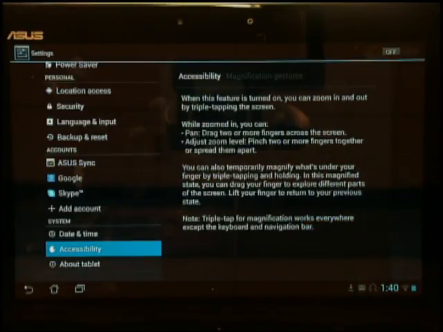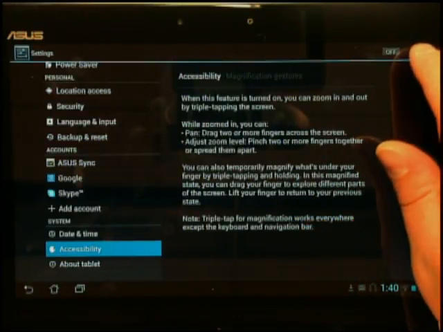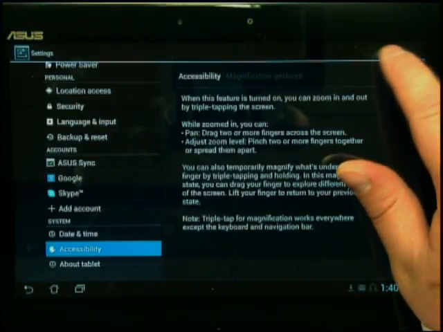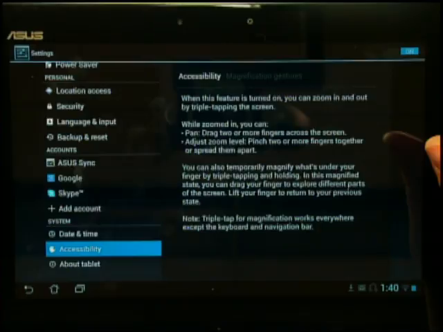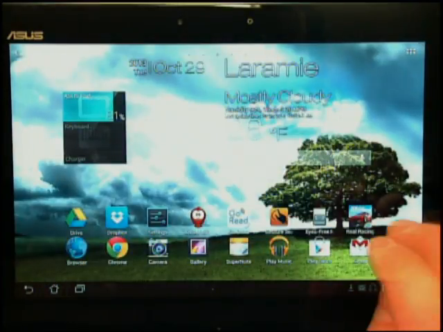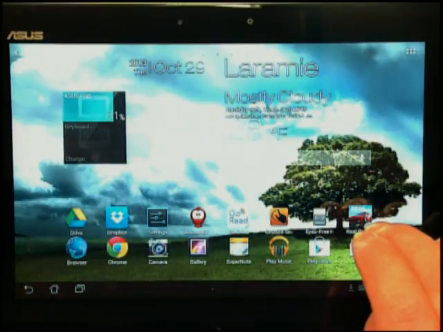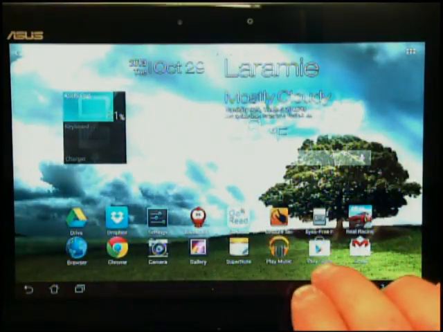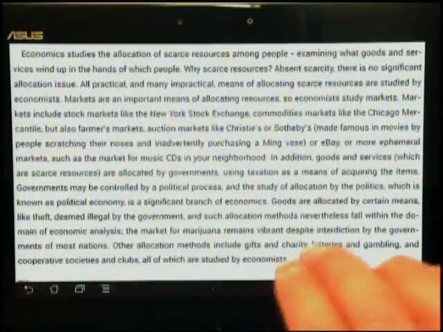I'll demonstrate all these features. I'll swipe the button at the top right here to turn on. Okay, let's go back to our home screen. I'll select this Go Read app I have loaded here. I have a textbook loaded.